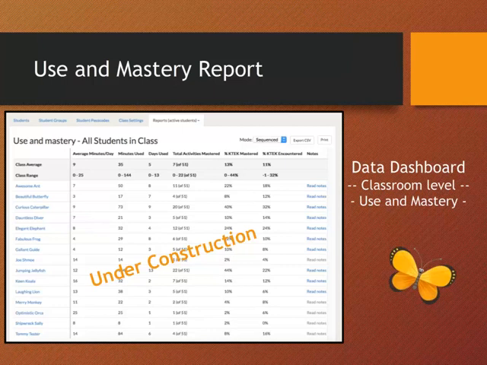Now click on the Use and Mastery report from the drop-down Report menu. We marked this page as under construction as we're refining the details of this report, so you may see some slight variation when you look at your own Use and Mastery report.